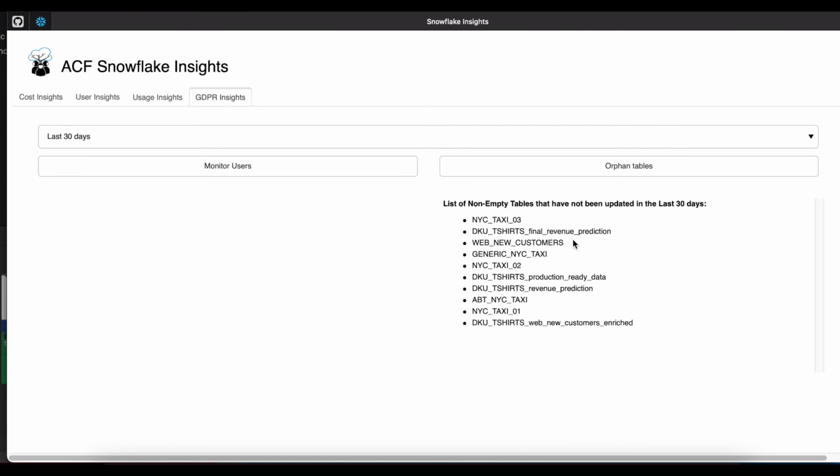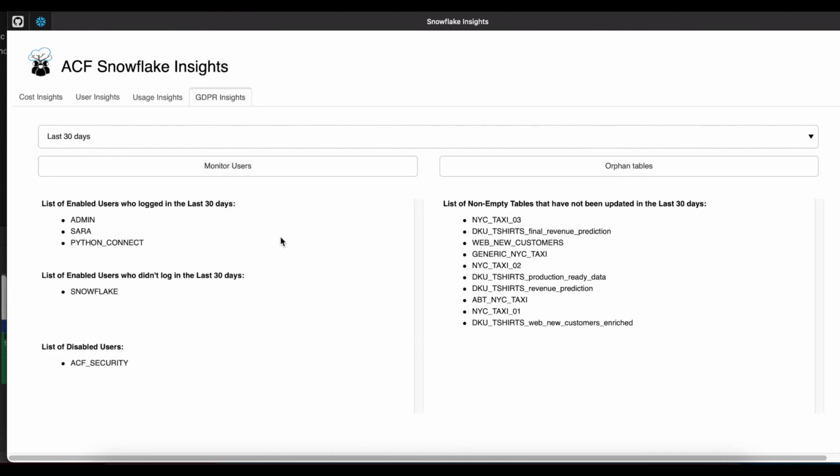Maybe a data scientist like me does a temporary backup while in development and later on forgets about it. So it's a really useful insight to have. Lastly, we can also monitor users and check for the ones that are no longer logging in. And that is it for the app.